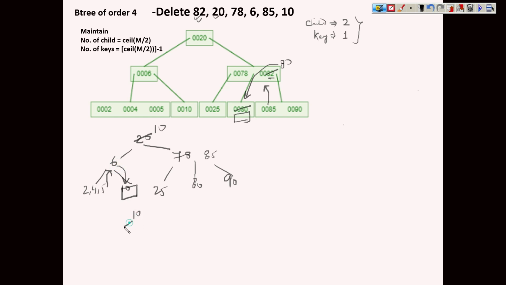So we have something like this: 10, we have 2, 4, 5 is here, we have 6 here, we have 78, 25, 80, and 85, and this is 90. Okay, this is what we get after deleting 20. Then 78. So 78 is here. When we delete 78, it is replaced from the left subtree. So 25 should come here, and this creates an empty space.